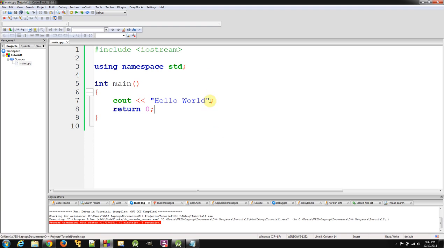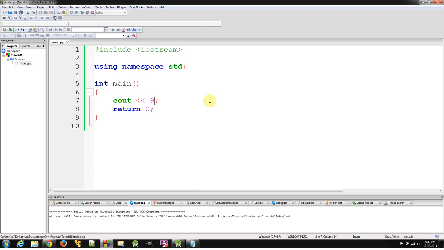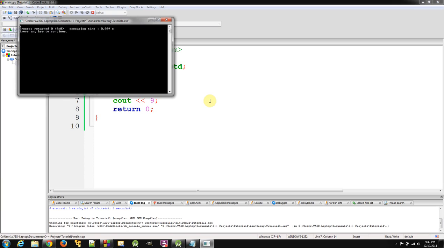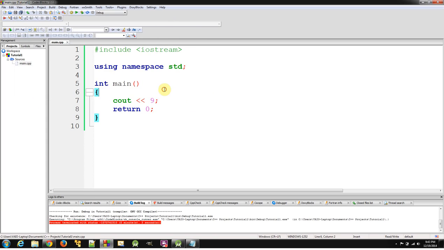Okay, so just to show you, we could put an integer here if we want to. We could say output 9, and it'll output the number 9 on the console. Okay, so that's basic output.